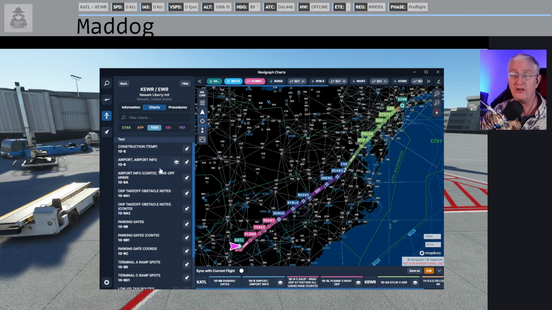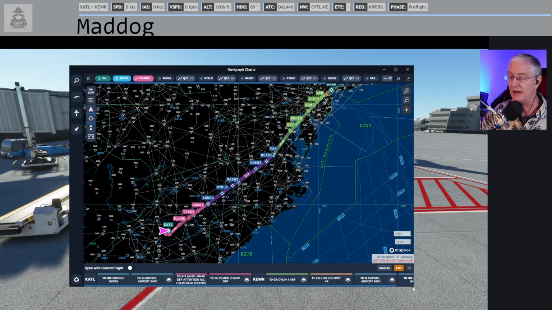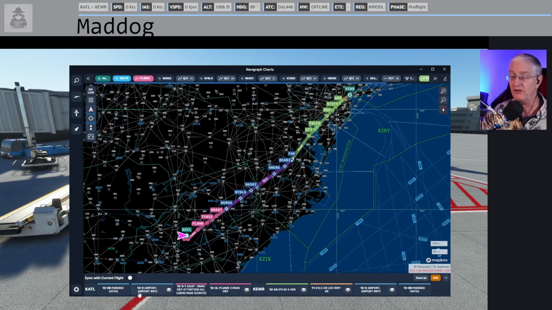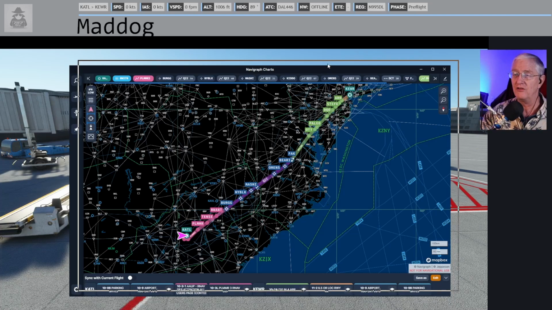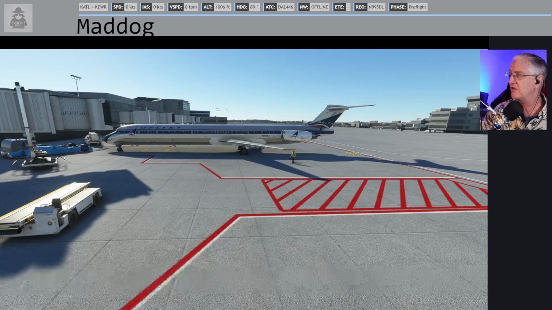We're going to go here to the taxi chart. We're going to get the airport chart, and I'm going to grab parking gates. I'm going to hide this. And then if you look here in Navigraph, you can see I've got a whole stack of charts here all ready to go. So back in the old days when the pilots were using paper charts and stuff, they would stack them up in the order that they need them. Well, look at this. Our stack down here is in the order that we need it, and that just makes life so much nicer.